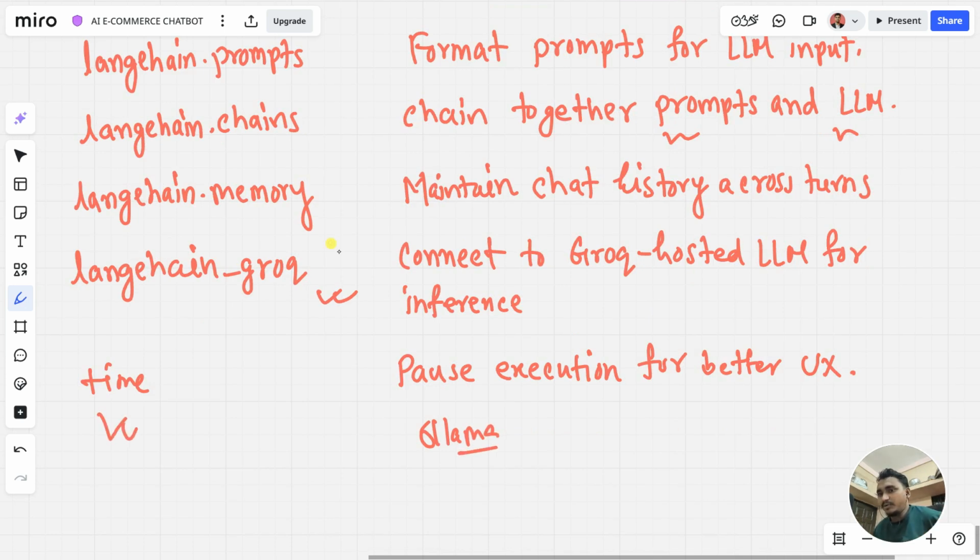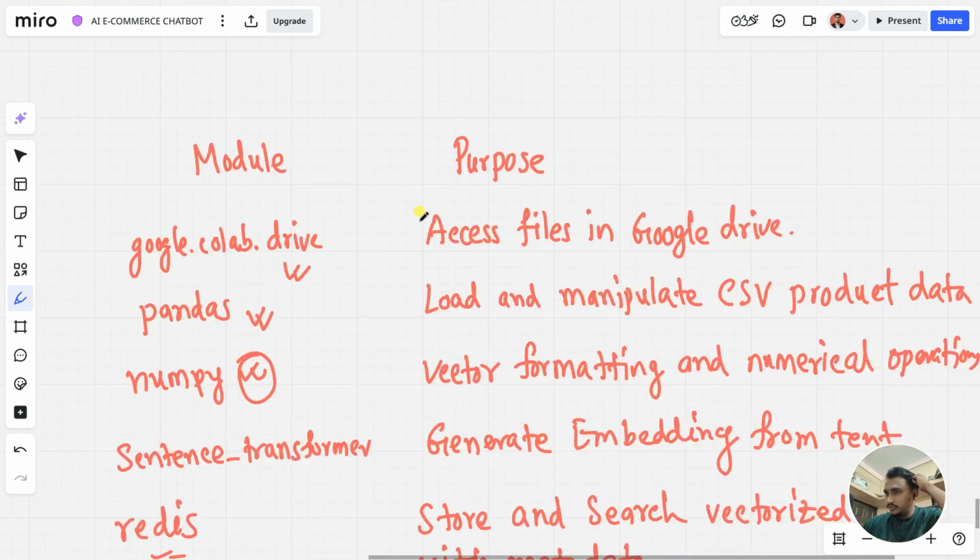Then the time module, which is a built-in module in Python, is basically for pausing the execution for better UX while we handle raw inputs. I'm talking about the while loop. So those are the modules and their purpose, and why you should use them.